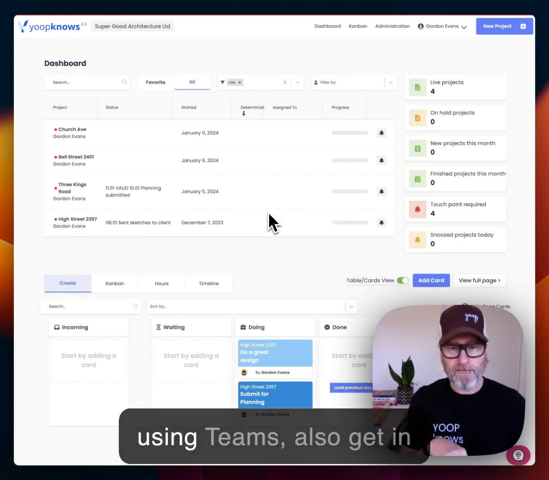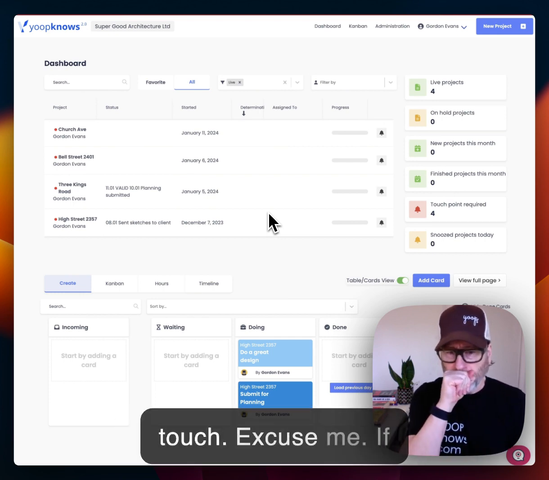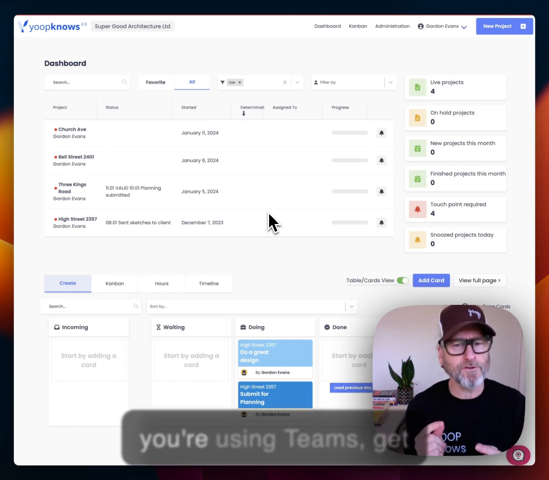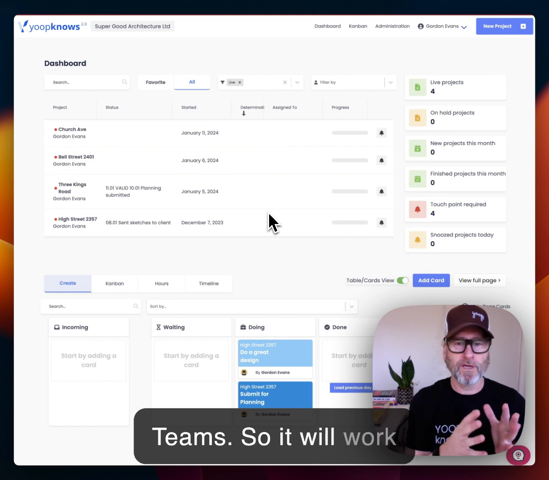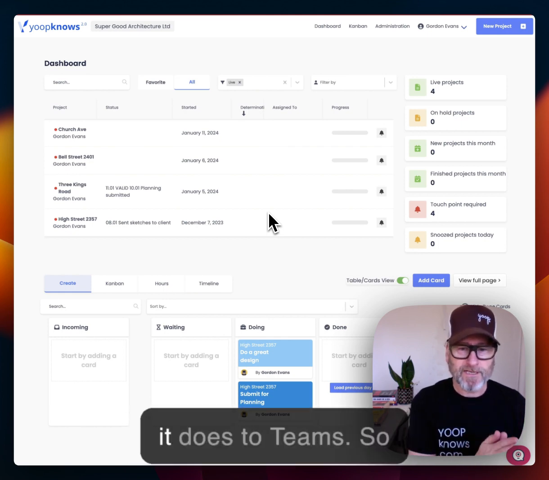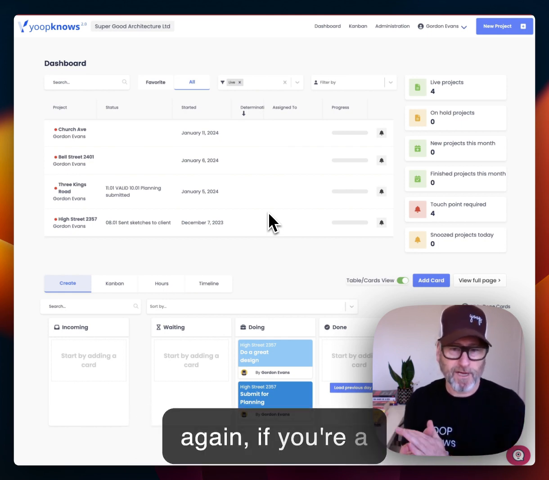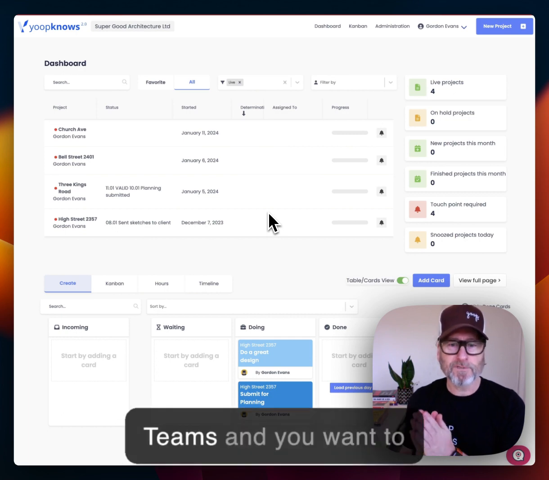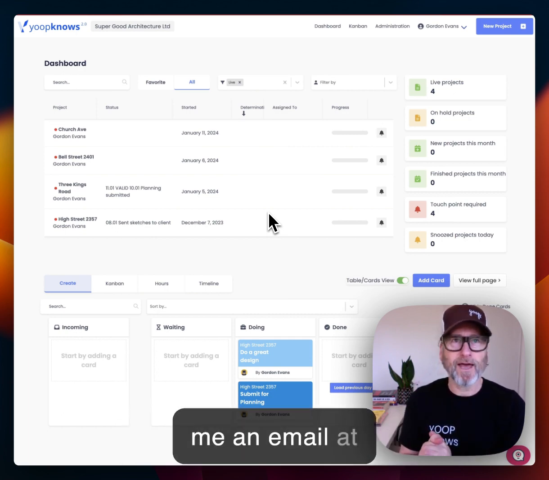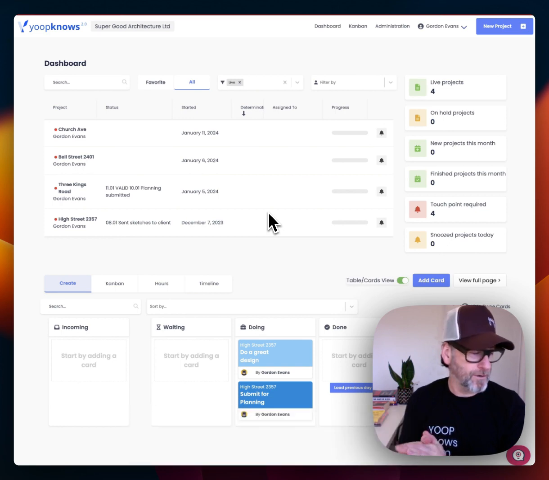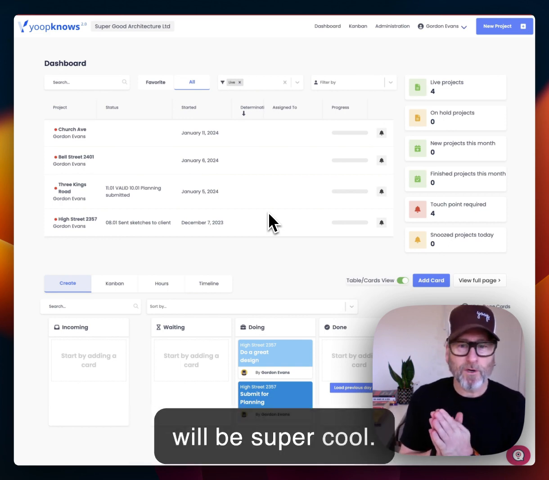If you're using Teams, get in touch, because we are going to port it to Teams, so it will work the same in Teams as it does in Slack. Again, if you're a subscriber and use Teams and you want to use notifications, send me an email.